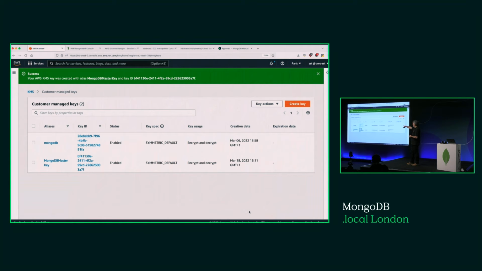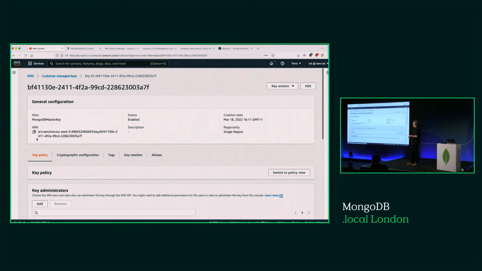Here I have two keys. The one I just created is the second line, MongoDB master key. I copy-paste the ARN. The ARN is the AWS identifier for that key.